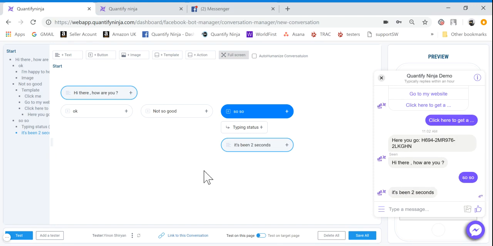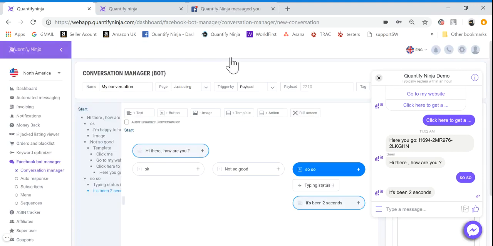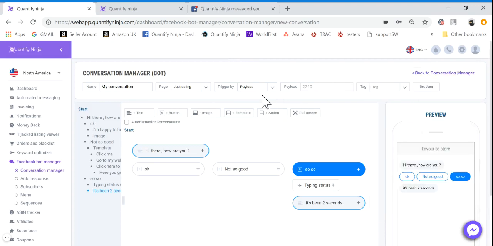Okay, so we covered all the important things about creating the conversation. Now, how do we trigger those conversations? Well, we have several ways. The first way would be to trigger with a payload. As I said before, if you use the payload in the ad settings on Facebook, then this would be a trigger for this conversation.